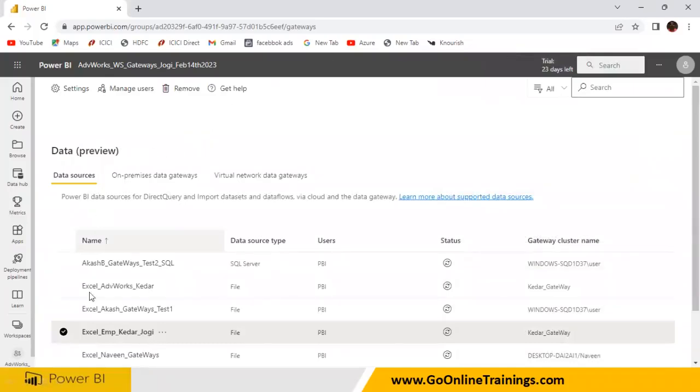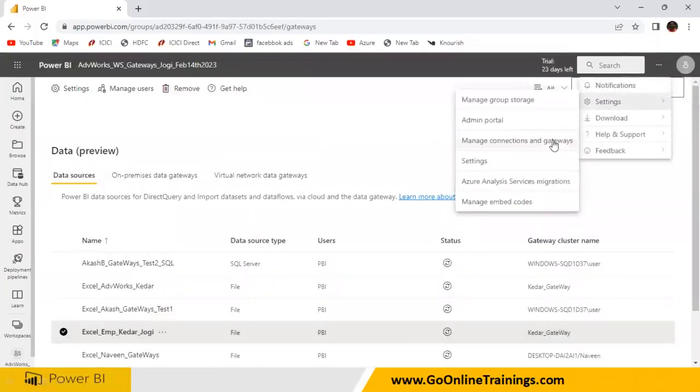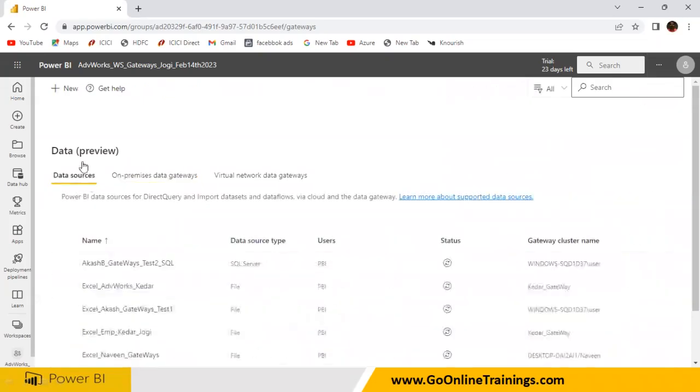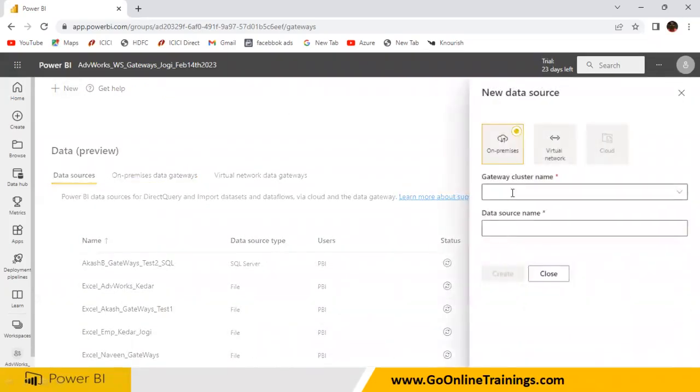Now one more data set. Remember the name. Excel employee Kedar Jogi. You need to remember this name, right? So this data set you need to map. One more data set also I need to create. Now, okay. Now, where is that? Here only we went, right? So from here, we're able to go to this and create one more.